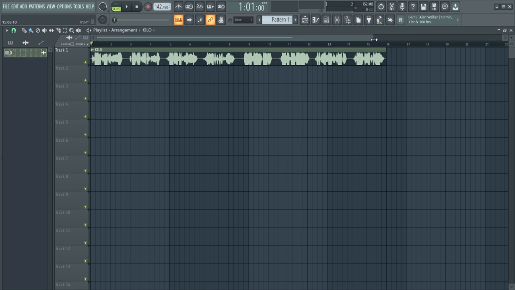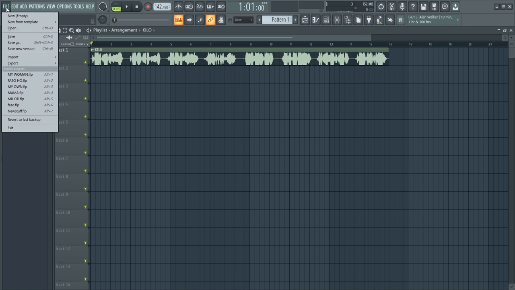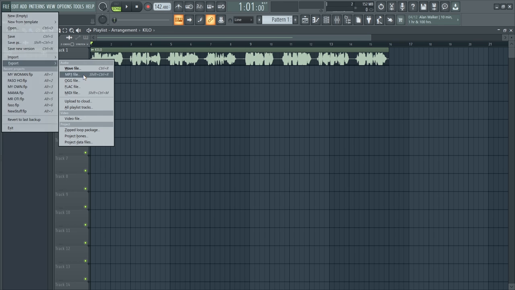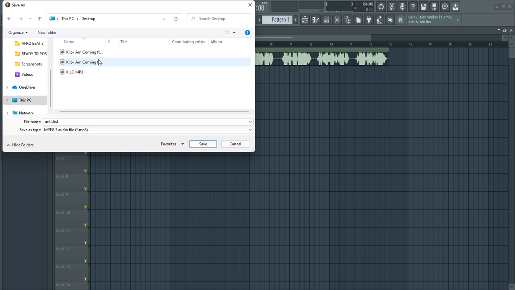Alright guys, the other way to detect the key is to let the artist record the vocals for you. Then you export it as MP3. Make sure it is MP3, not WAV, okay. So we are going to export it as MP3. I've already done that. So you export it as MP3.